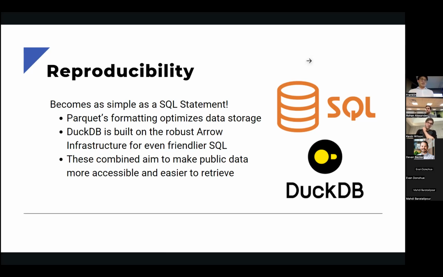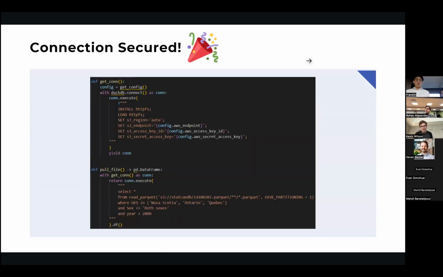By focusing on clearer data presentation and storage, and simplifying data retrieval methods, we can make these technologies more accessible to a wider audience, ensuring that public data not only remains public, but also user-friendly and easily retrievable. Going back to our initial problem of how do we form that connection and get data, now we have it.